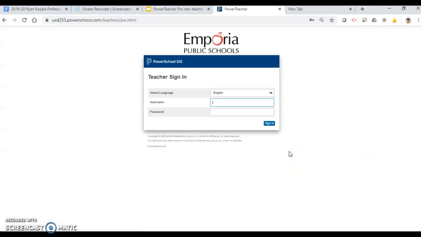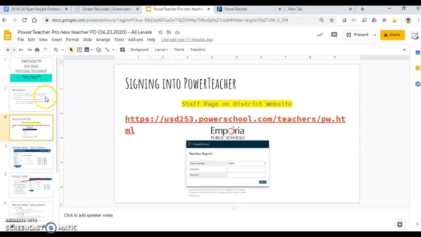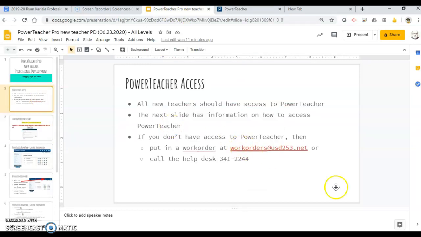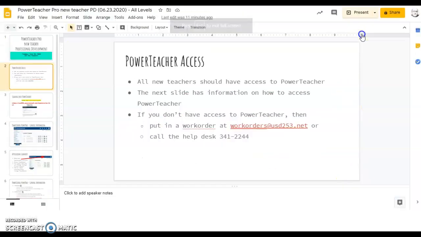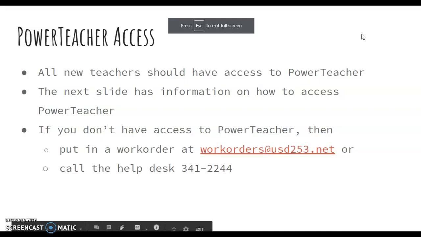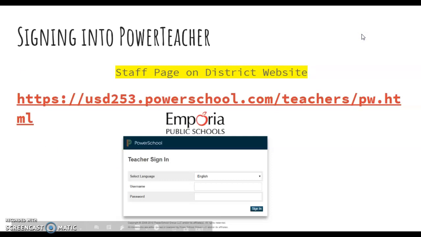And this is where you enter your username and password. And again, you should have gotten this from the tech or maybe your building secretary. And if you need help, please come out to this slide and use this work order, email address, or phone number to access some help. And you'll log in and it'll look like this.